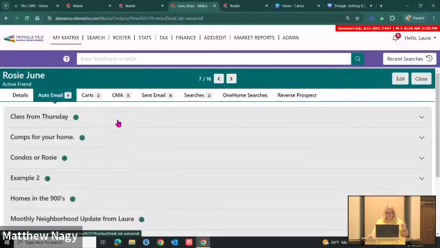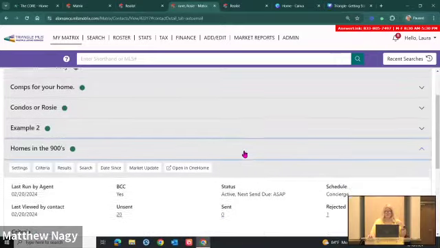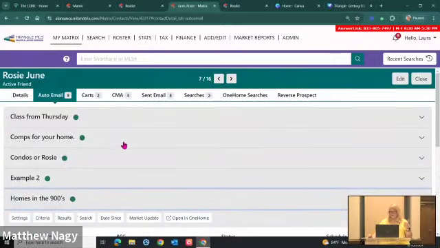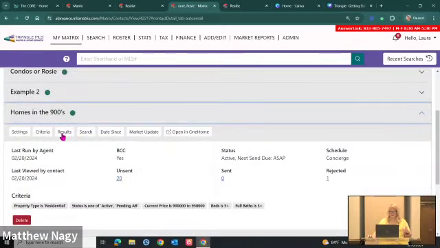And I'm gonna go to her auto email results. Okay, so what I'm looking at now is I've gone to her contact. I want to look at the emails that I have as an auto search for her. This one is homes in the 900s. You see this button right here where it says open in One Home?